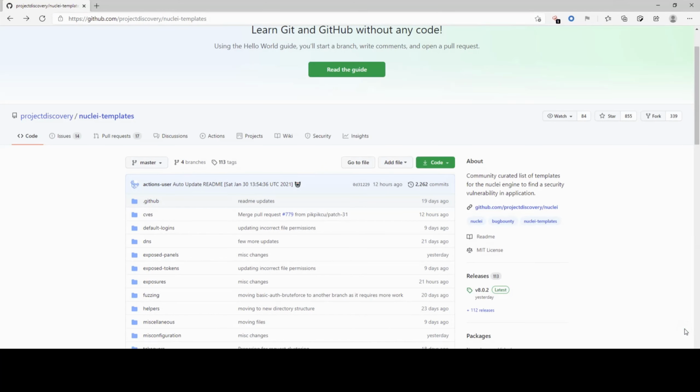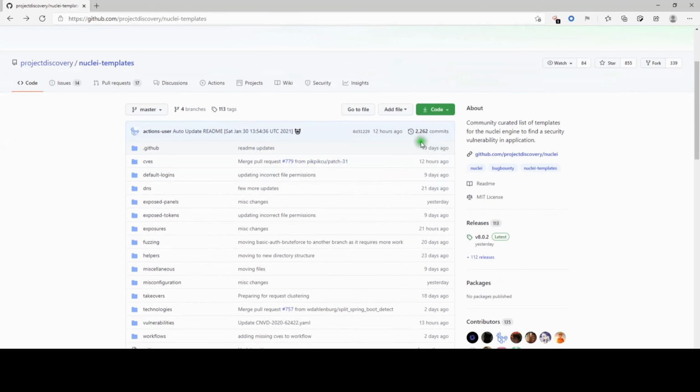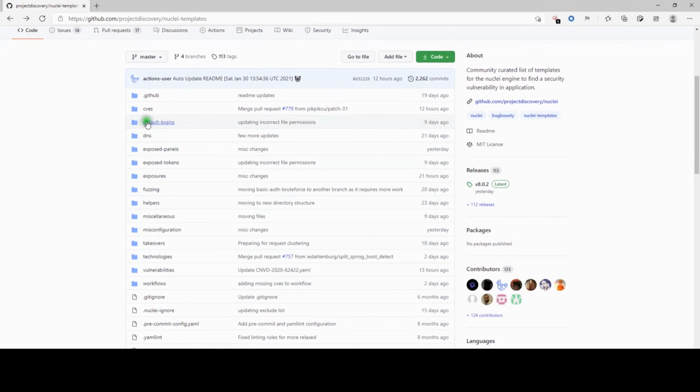Now, if you're not familiar with nuclei's templates, you can find them over at Project Discovery. They update them every couple of days, every couple of weeks. These templates get updated, especially the CVEs get updated all the time. You can see it was updated 12 hours ago. There are a ton of templates, so make sure you check that out, guys.